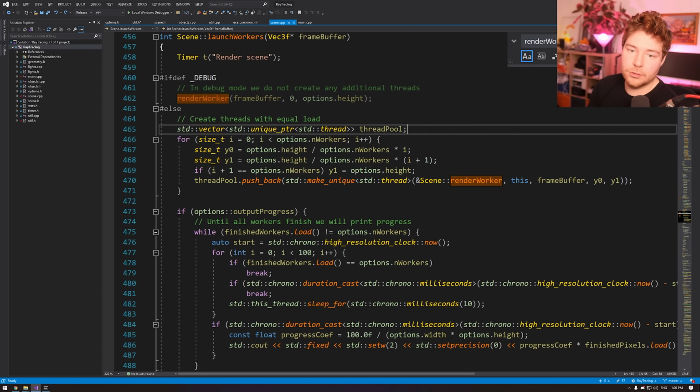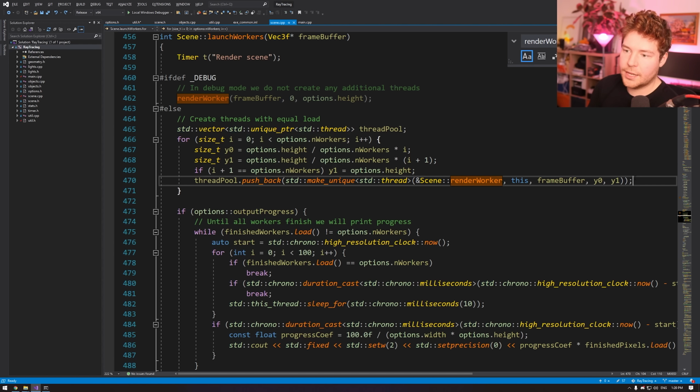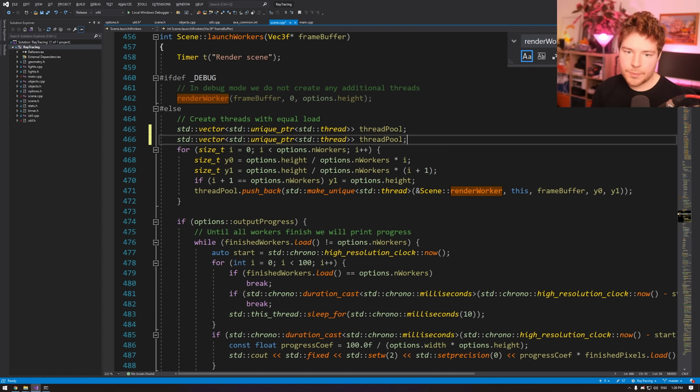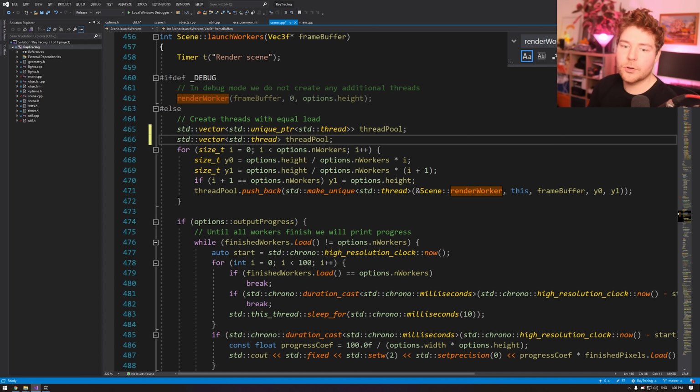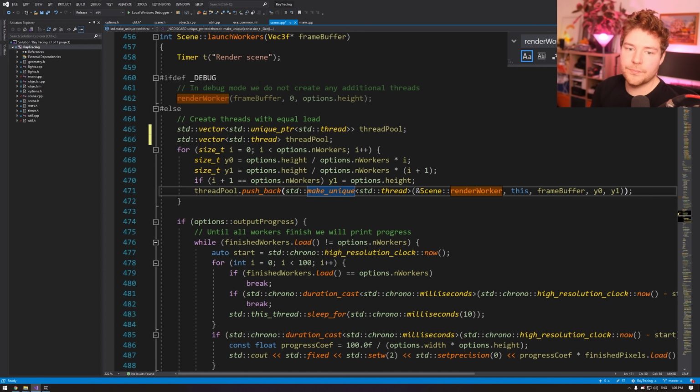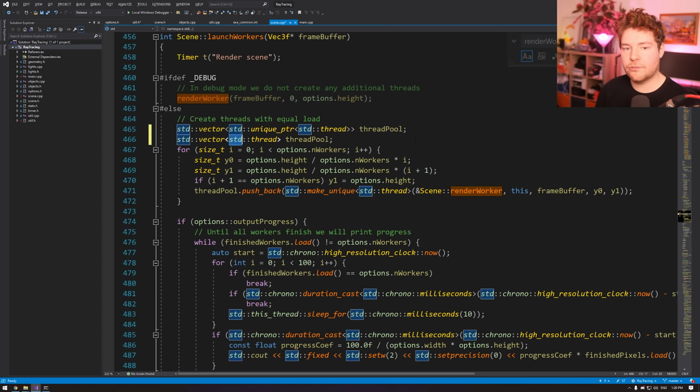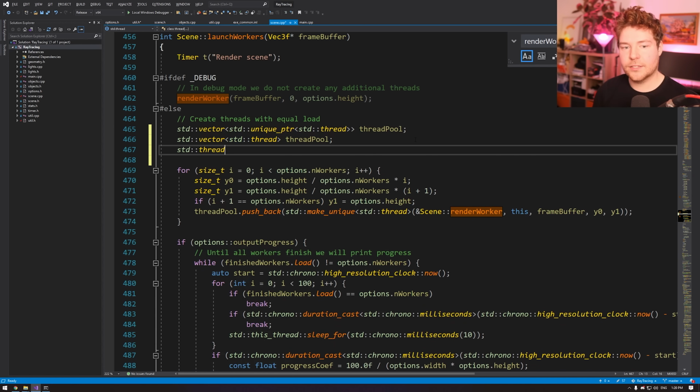Okay, so you have a thread pool, which is cool. You have a thread pool of unique pointer threads, which you're creating here. Again, no reason to do that, right? Instead of doing this, I would make a thread pool of just threads, because I don't really see why you would want them to be unique pointers. Unique pointers obviously can't be copied, same as threads. I'm pretty sure the thread copy constructor is disabled.